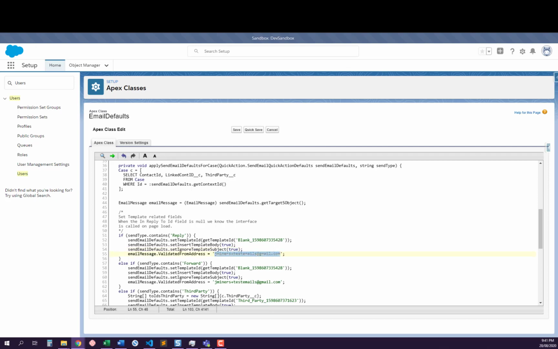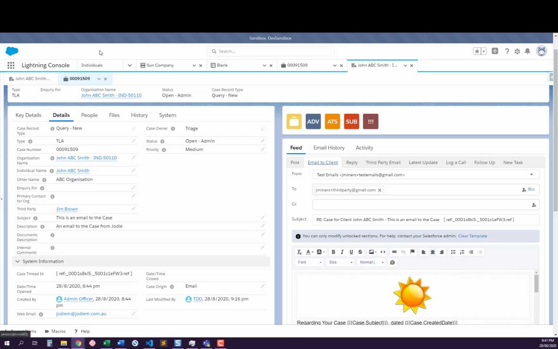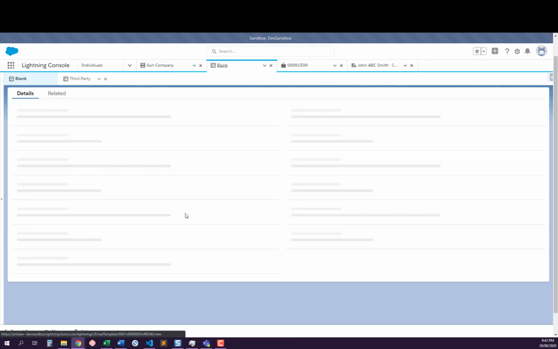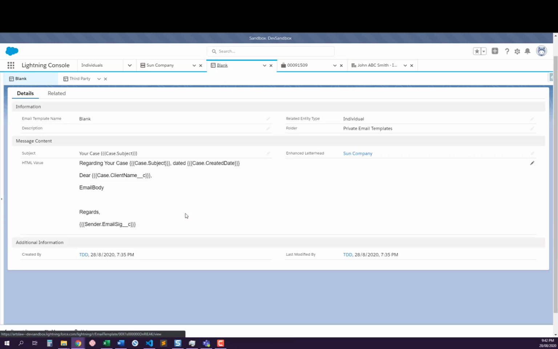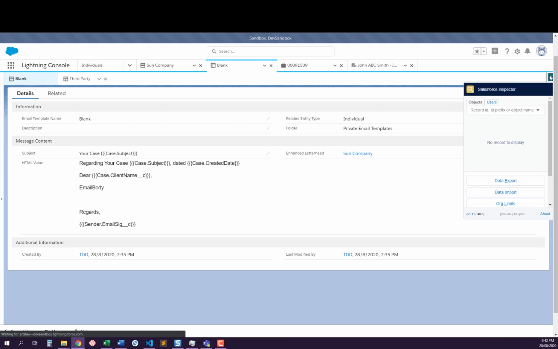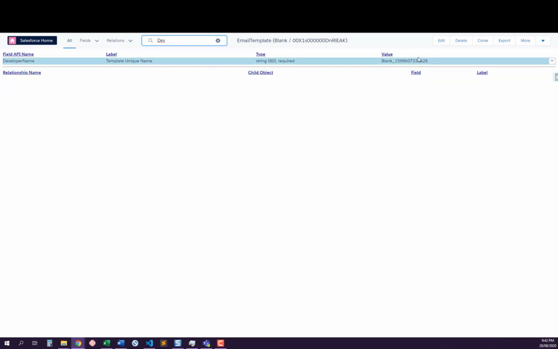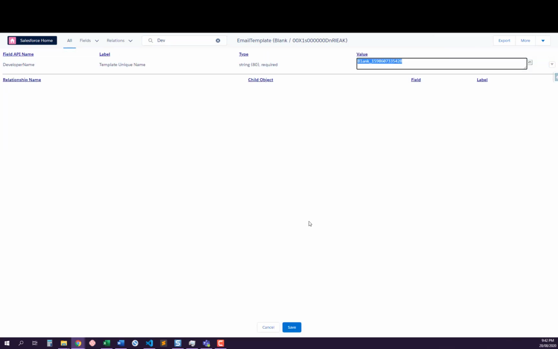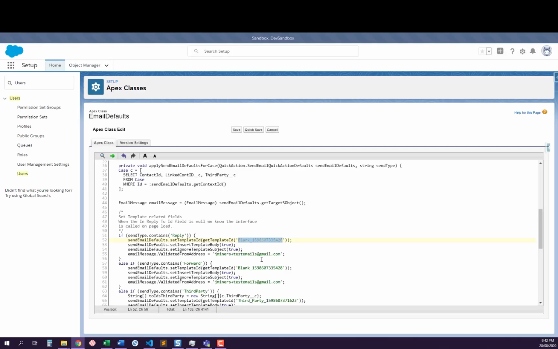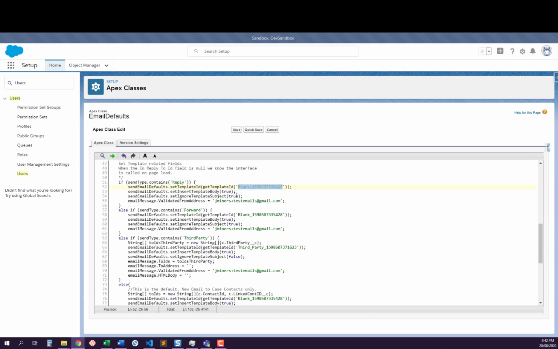Now let's have a look at where this ID comes from. So on our blank email template, so this is a Lightning email template. So of course you can do a SQL query to get that, but this is the Salesforce inspector, and we go to developer name and we get that ID there, copy that ID and grab that and put it in our class. Okay. Again, I'm not particularly sure that that's going to deploy correctly. You might need to do it another way, but right at the moment, that's the way I've got it done.